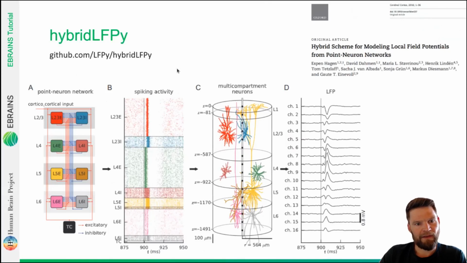Hybrid LFPy is intended for running large-scale simulations with point neurons, typically in NEST, while still calculating brain signals from the simulations. Essentially, this is done by first simulating the neural network activity using point neurons, and then afterwards, in a separate step, replaying this spiking activity as synaptic input to representative morphologies representing the different populations. From this, we can then calculate the brain signals. For more information on this, I recommend Hagen et al. 2016.